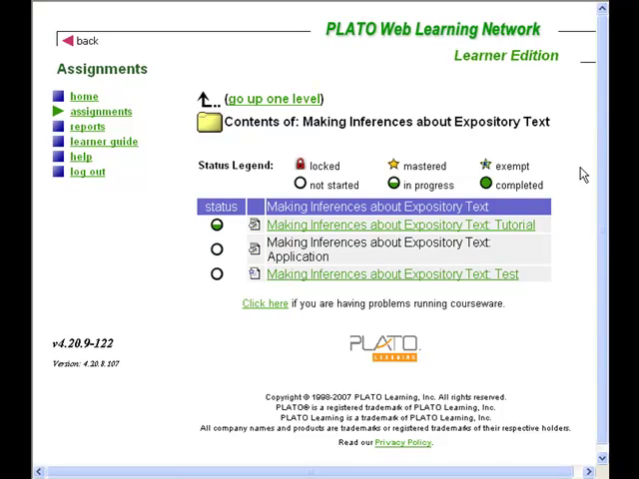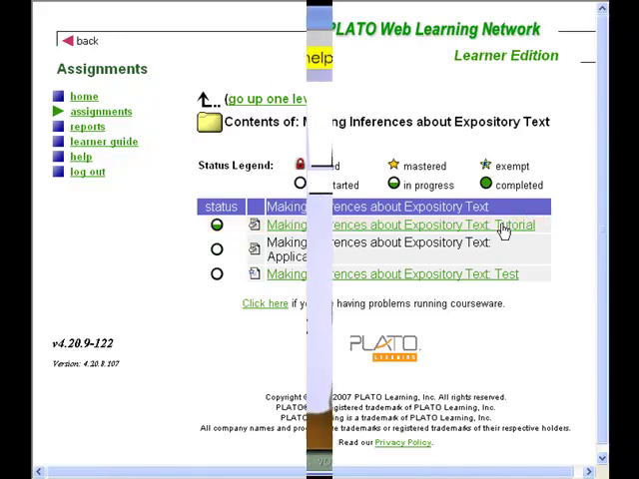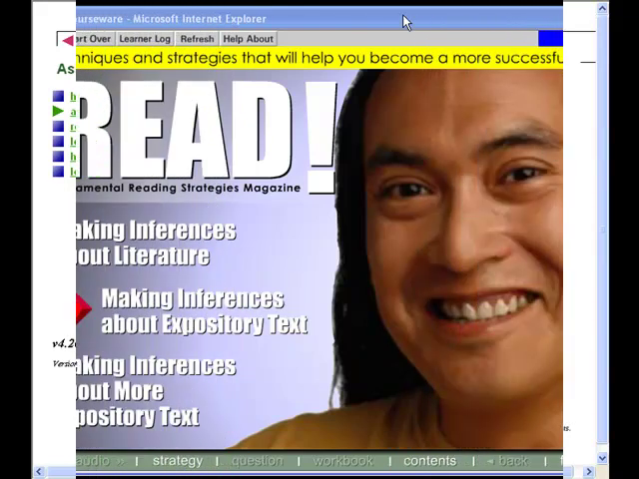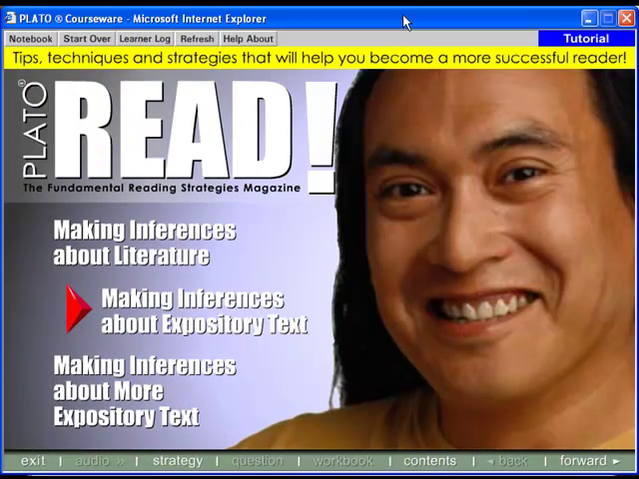To understand what a tutorial is, let's click on the tutorial Making Inferences About Expository Text. After clicking on the tutorial link, a new window will open with the tutorial in it. For example, on the screen, you're looking at the tutorial for making inferences about expository text. A tutorial is where you will read text, listen to lectures, and view graphs and animation on a specific topic.